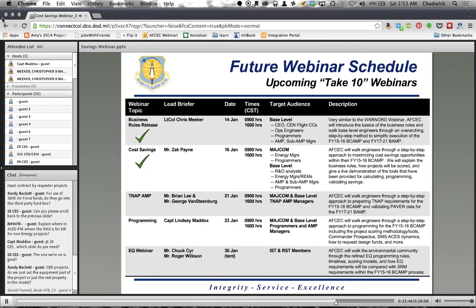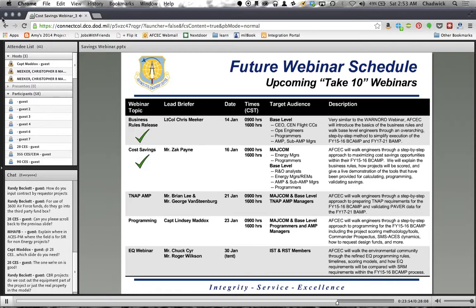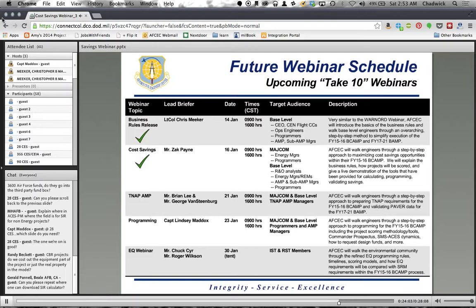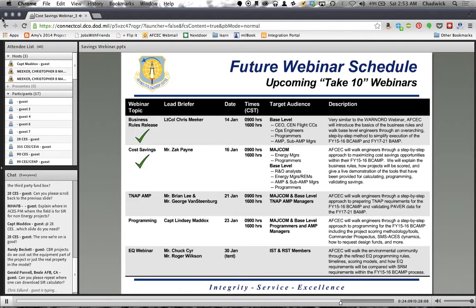Okay, so same from Randy Beckett. For use of 3600 Air Force funds, do they go into the third-party funding box?